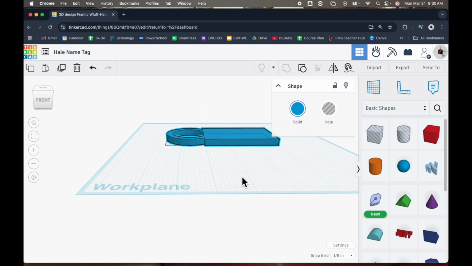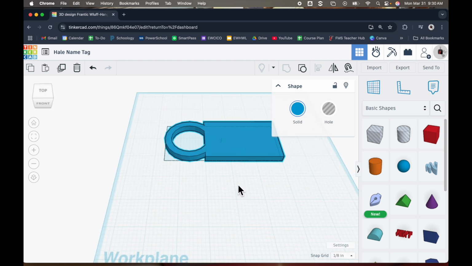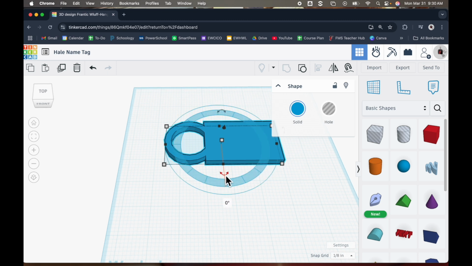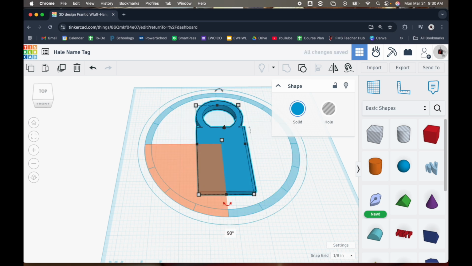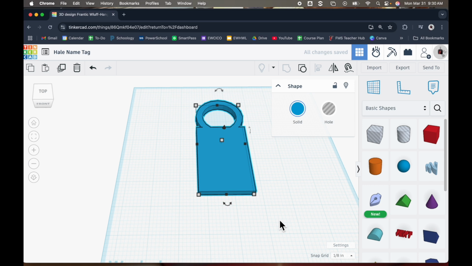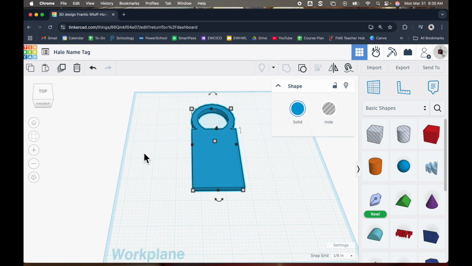Whereas now the arrow's over here, so I can see it. Here we go. I can rotate this one this way. So I'm going to rotate it 90 degrees. There. And now it's facing me. We only have a few more steps to this.